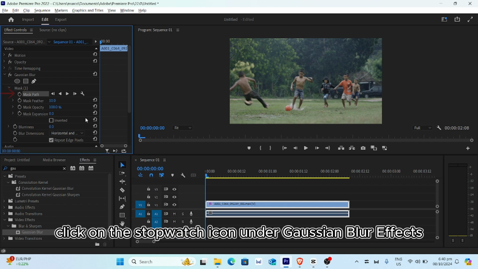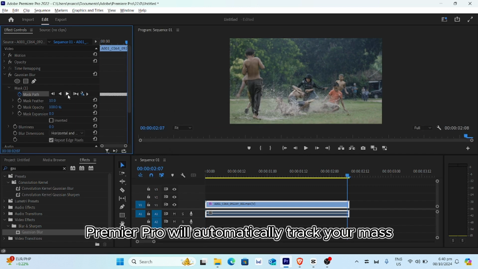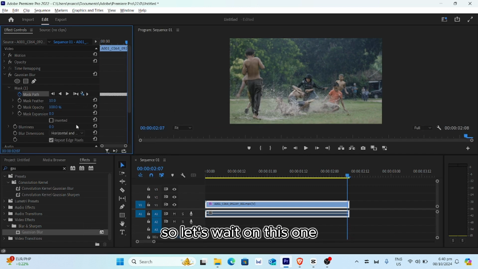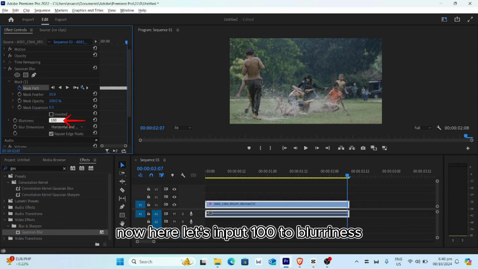Once done, click on the stopwatch icon under the Gaussian Blur effect over here, and beside it, click the play button as well. Premiere Pro will automatically track your mask, so let's wait on this one. After that, we can now increase the blurriness over here. Now here, let's input 100 for blurriness.